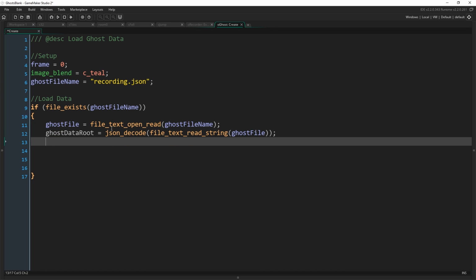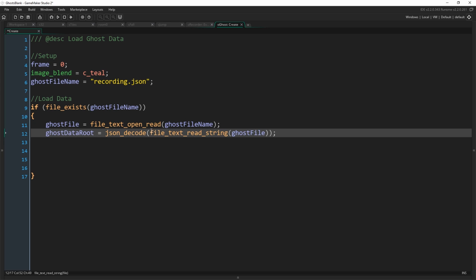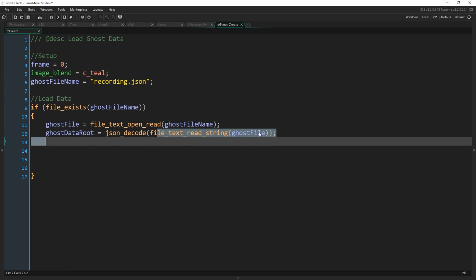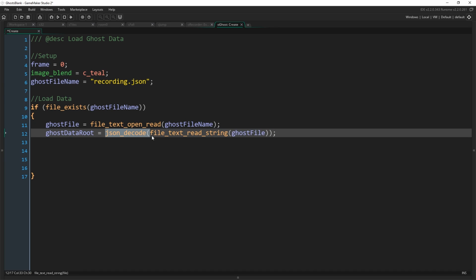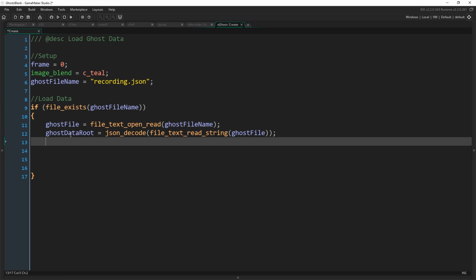Okay, so this function here gets, first of all, that huge long string from our file, and just returns it as a string. But it's returning that string into json_decode, so that means json_decode is going to take that string and turn it back into a DS map that contains a DS list of those DS maps of each individual frame. Then that's obviously wrapped inside that wrapper that we use, that original DS map.